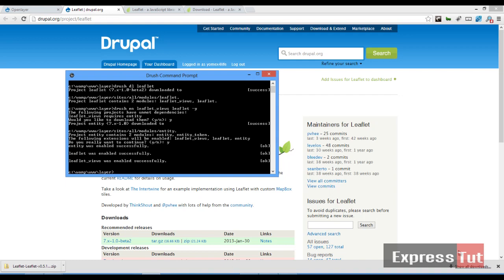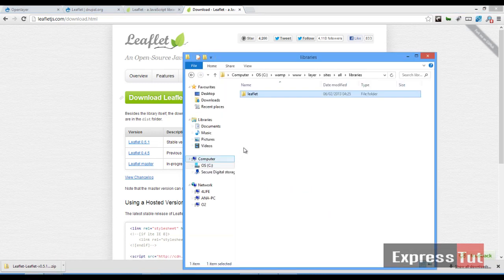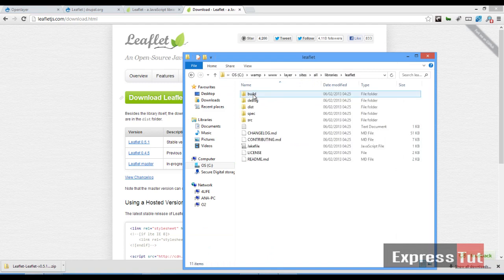Once this has been enabled, the next thing you want to do is download the library from the Leaflet website. Go to download, and I downloaded version 0.5.1. Extract it into your sites libraries folder. Create a new folder called leaflet, and make sure it's in there. Once that is done, we're ready to start working with the Leaflet module in Drupal.